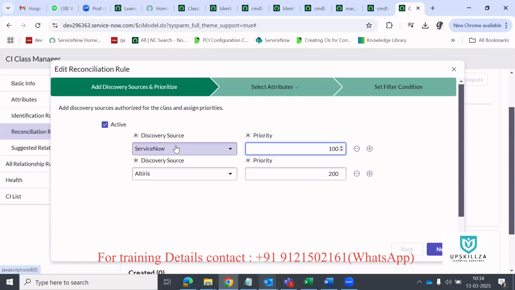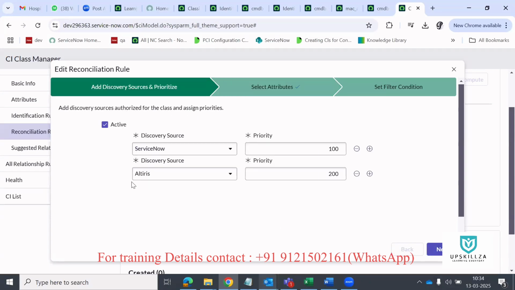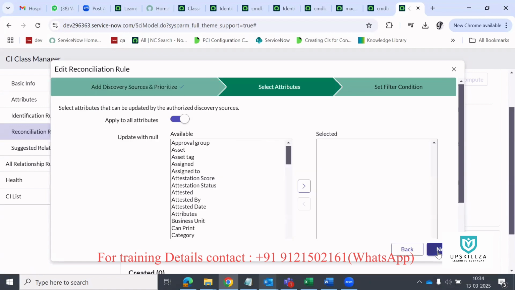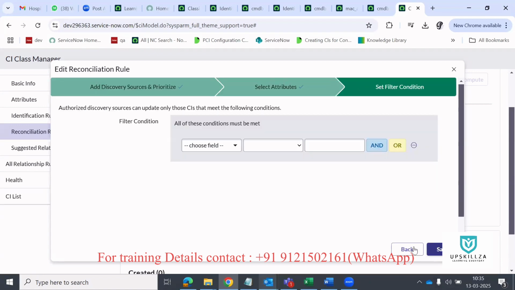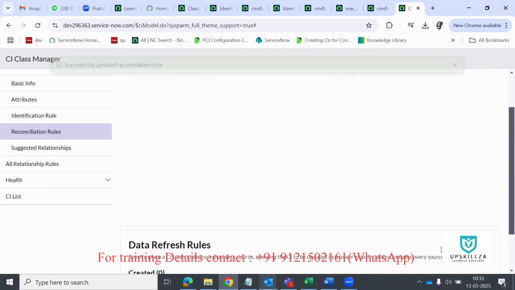ServiceNow discovery source will take the highest priority to update all the attributes. Even when you are trying to import the data through Altris for other attributes, it won't get updated. Only through the ServiceNow discovery source, it will get updated for all the attributes. That is what I have selected for all the attributes.